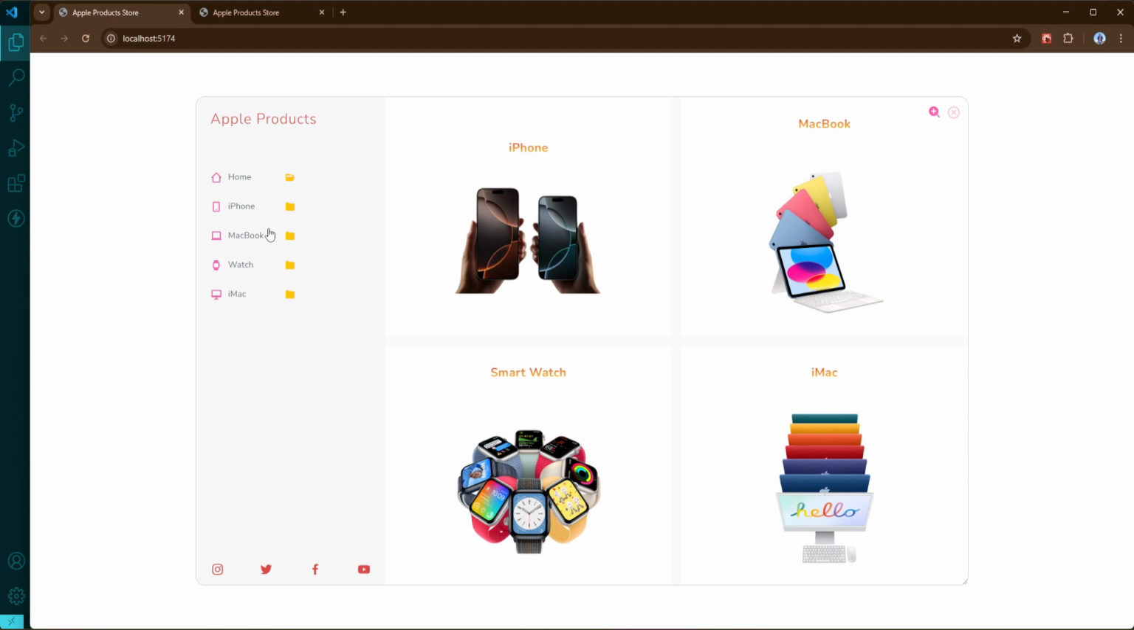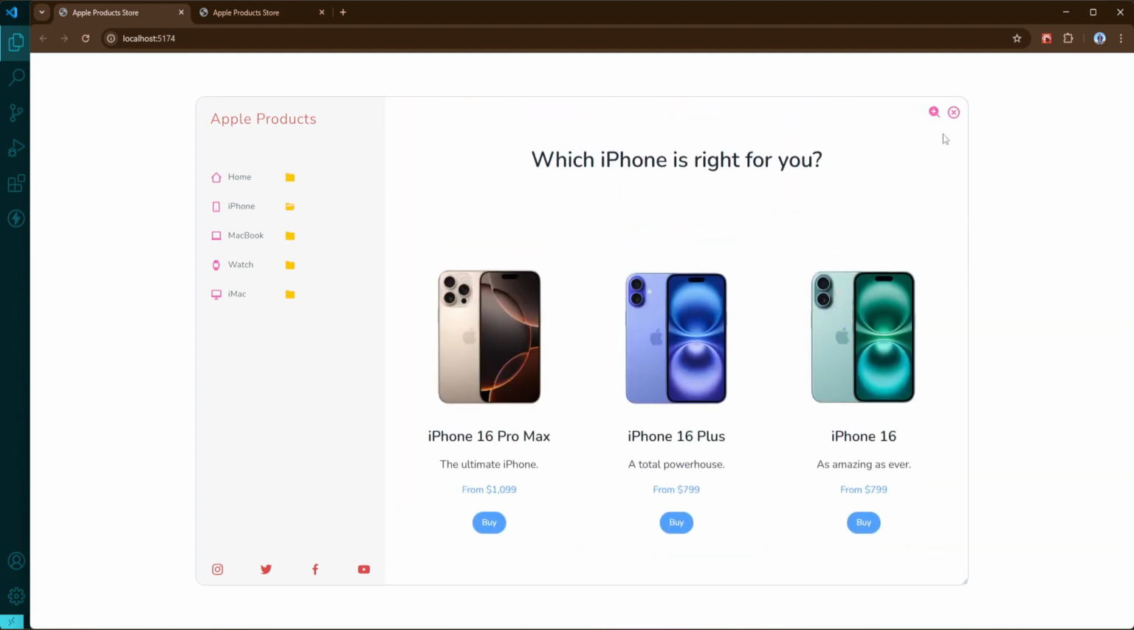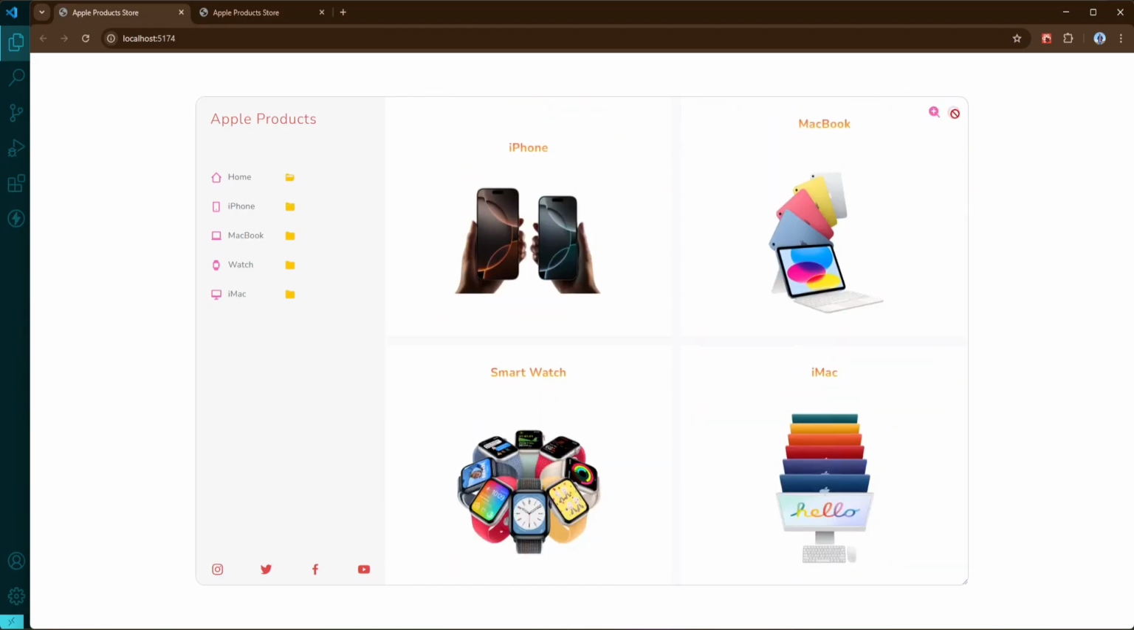So if we go to any of the sections and then click the X button, it will return the user to the home page. When the user is on the home page, the button appears inactive. It has a lighter color, indicating that it's disabled. And also, if we hover over the icon, you will see here the cursor type not allowed.